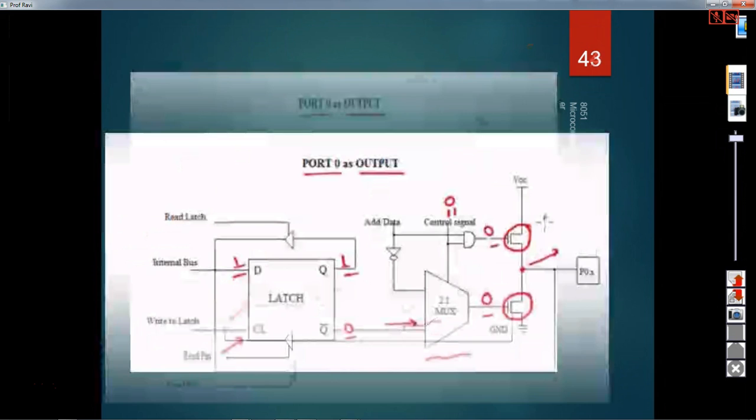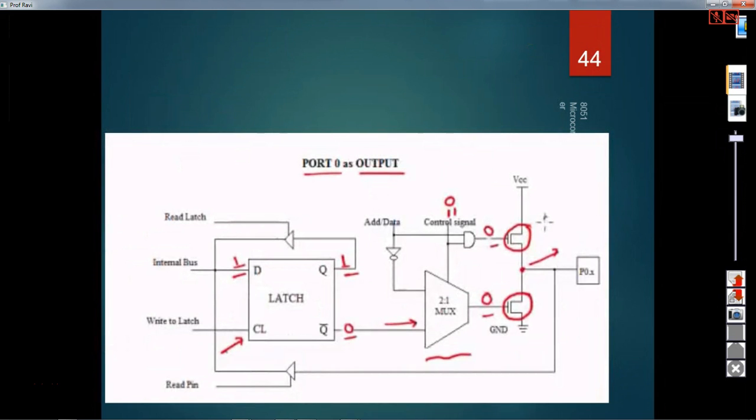So if you want to write a 1, then this is 1, this is 1. Listen carefully. So this is 1 and this is 1. Then Q bar is 0. When Q bar is 0, this is 0, this is 0. So this point is neither connected to VCC nor connected to ground. So then here, what will be available on port 0?